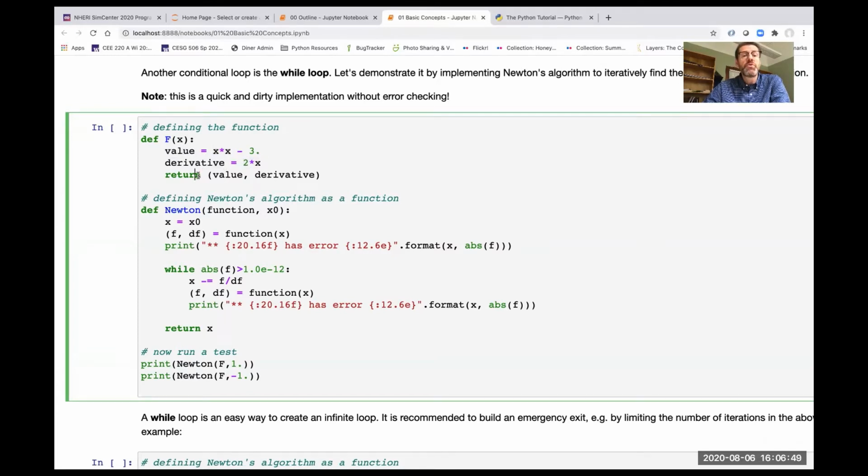And I want this function to return both the value and the slope. So I put those two values into one. What are the parentheses? I return one object, and this object is a tuple, and that tuple has two values. The first is value, the second is derivative. That would be one way of dealing with that. That is my entire function. So this is, given x, return the value and the slope.